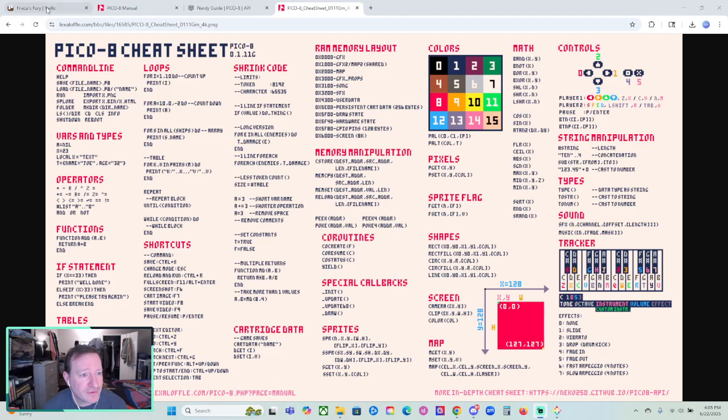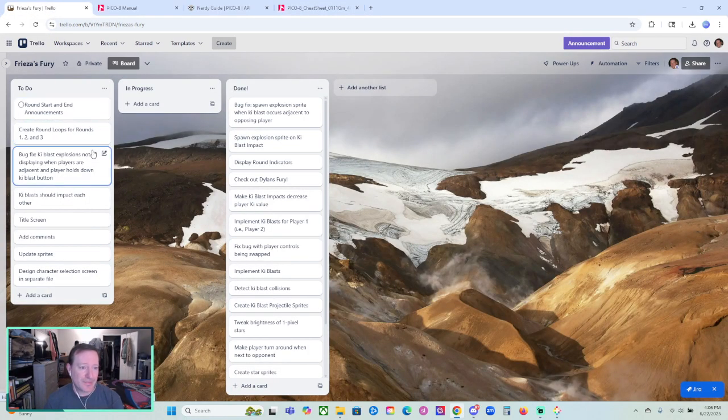So what do we want to do today? We want to have 3 rounds and the game be 2 out of 3 rounds. So we need to create round loops for rounds 1, 2, and 3. And we probably need to have a way to have round start and end announcements.